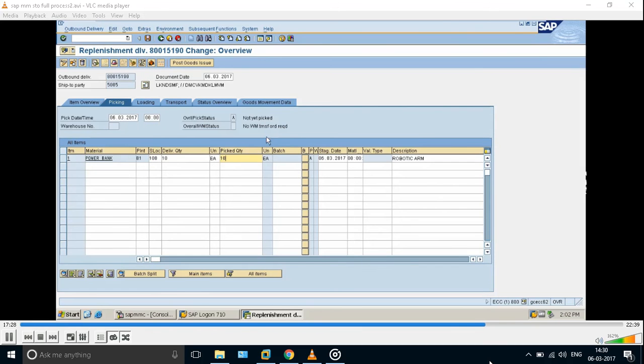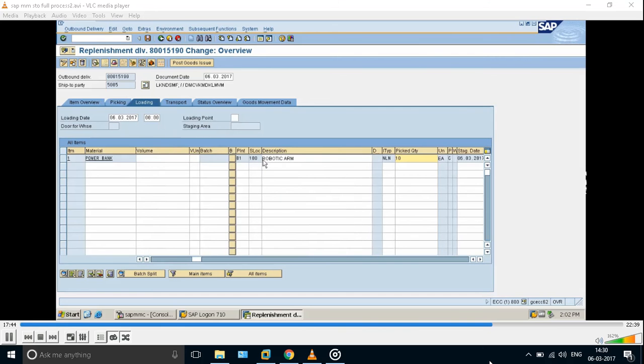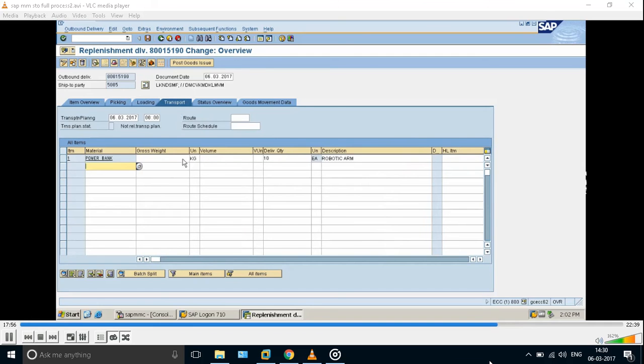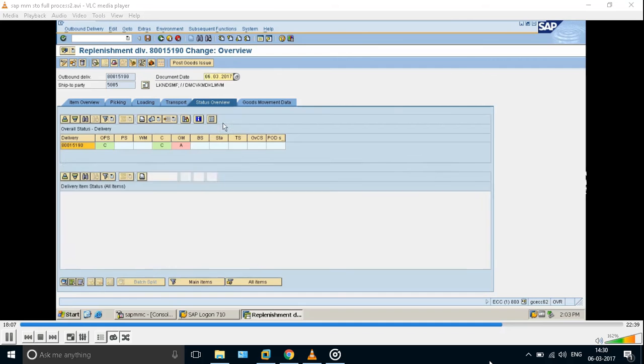Here this picking tab will contain this data. You have to provide the storage location, you have to provide the picking quantity, and loading. You can see that the supplying plant is mentioned, the item is mentioned, the picked quantity is mentioned. You go to transport. Here, if there is a quantity, you can mention it here. You can see that the same quantity and the weight of the material is mentioned here. Status overview: here you see the status of the delivery.